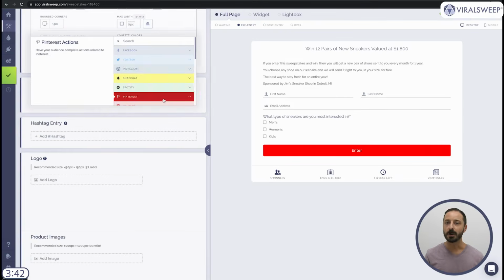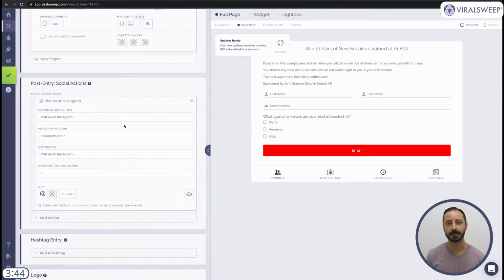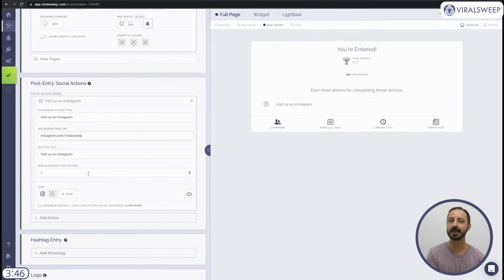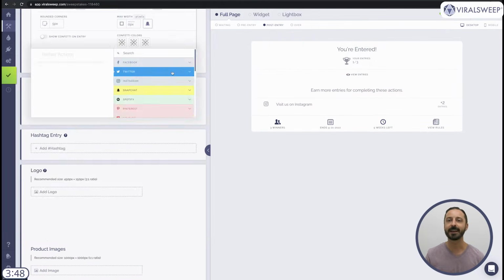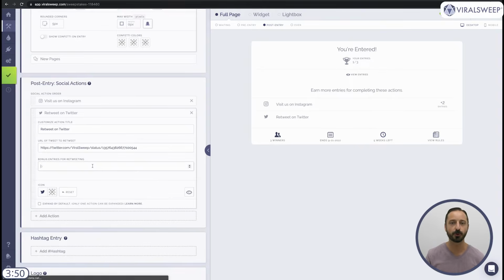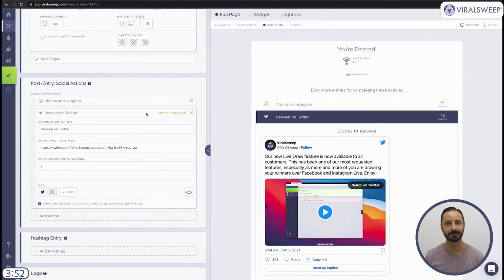You can select as many actions as you want and how many entries these are worth. Add as many as you can to increase your viral lift of your sweepstakes. For brevity of this tutorial, I'll add 2 of them. I'll have them visit my Instagram page, and that's worth 2 entries. And I also want them to retweet my best performing tweet, and that's worth 5 entries.